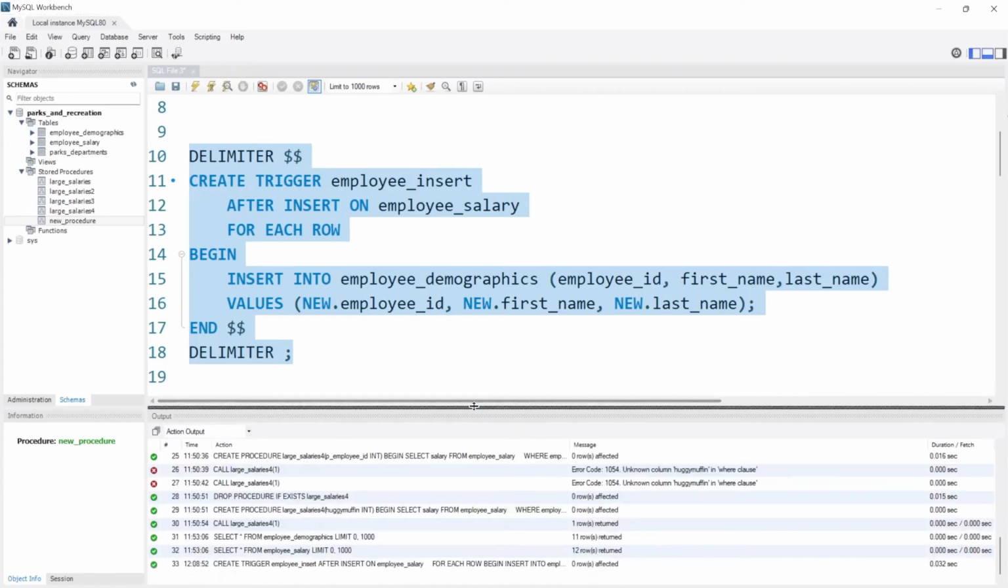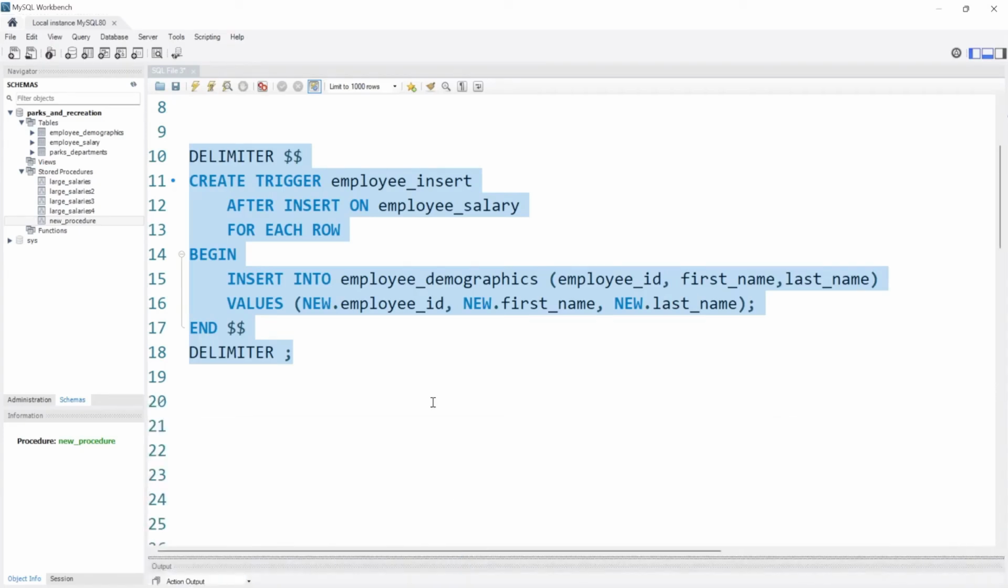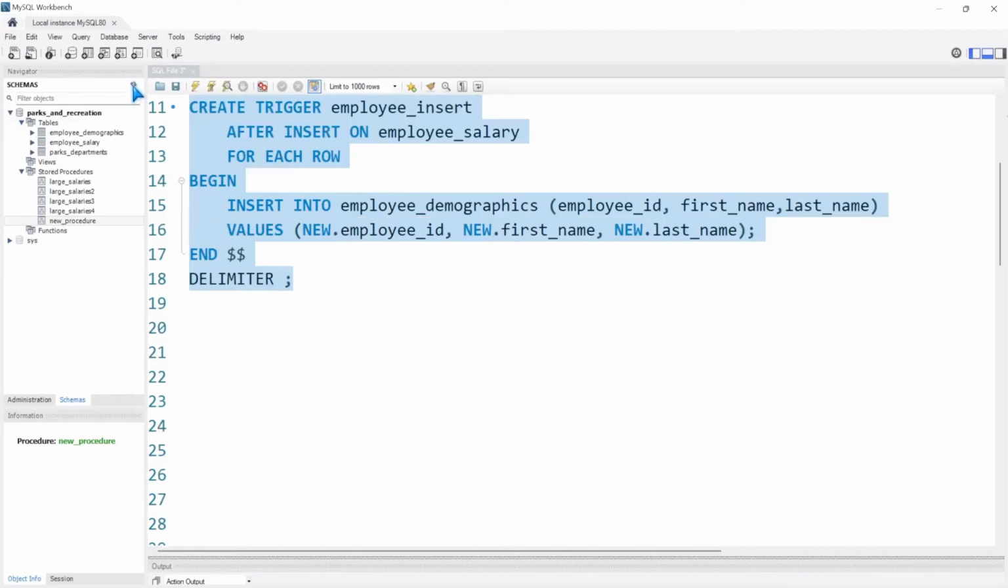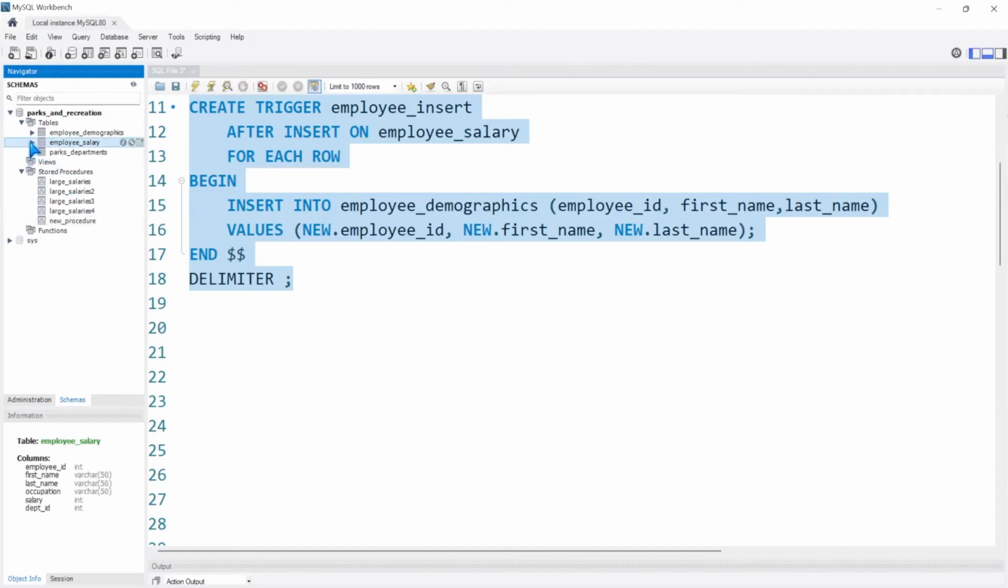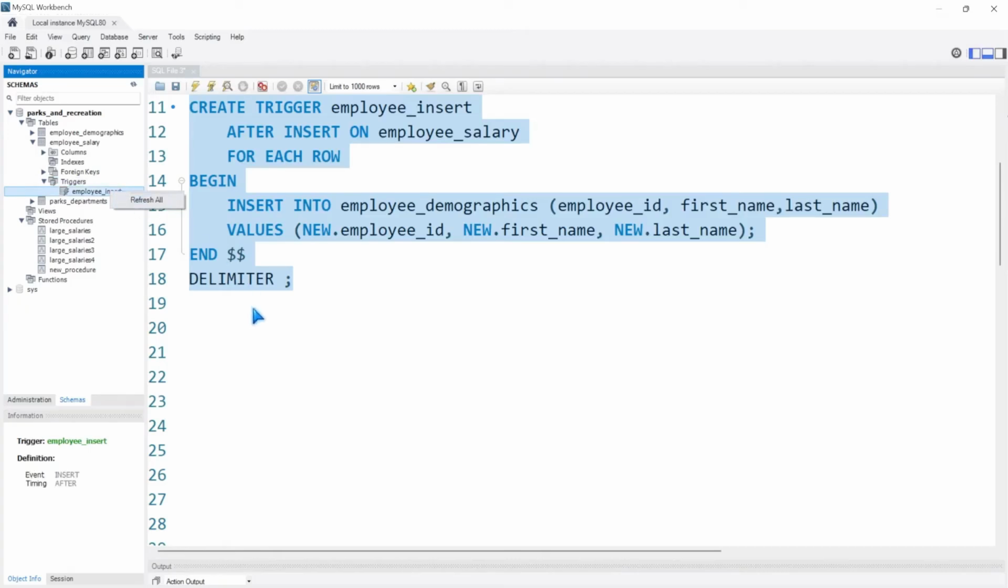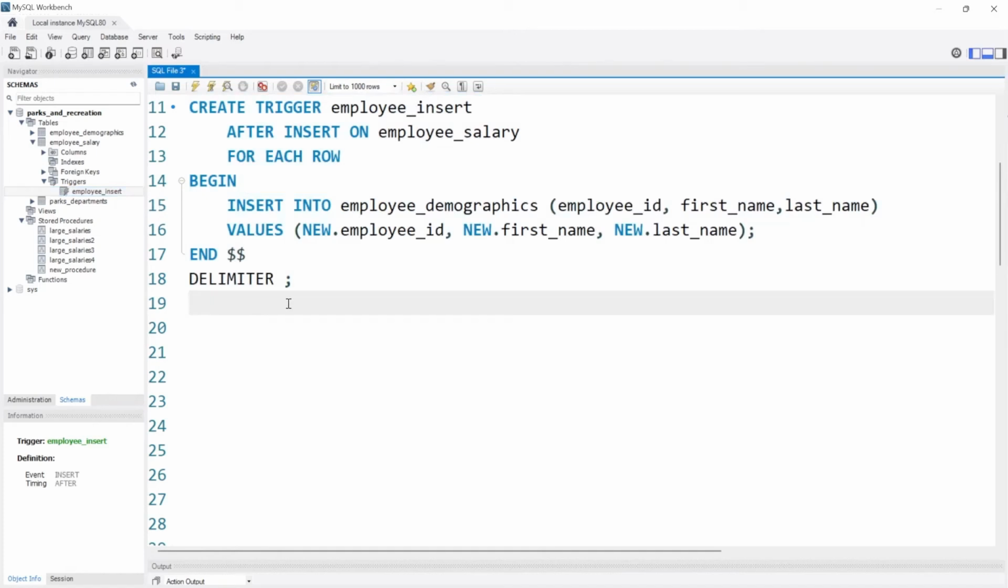So that worked. Now, the thing about triggers that's unfortunate, it doesn't have its own little section under here, right? But it does have under the employee salary. Go right here, and then under the triggers. So we can find it, which is great. So we have this employee insert. If we right click, we can't really do anything with it. That's the unfortunate thing. We can't alter it. We can't change it. We can't drop it. We can't do anything. That's the unfortunate part, but let's actually test it.